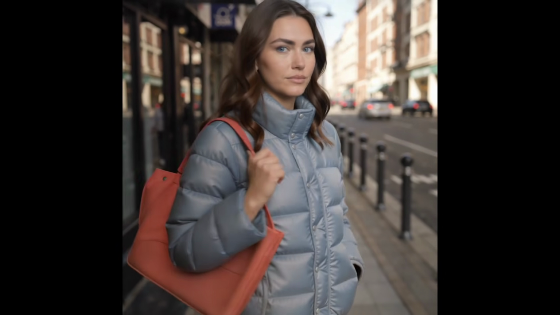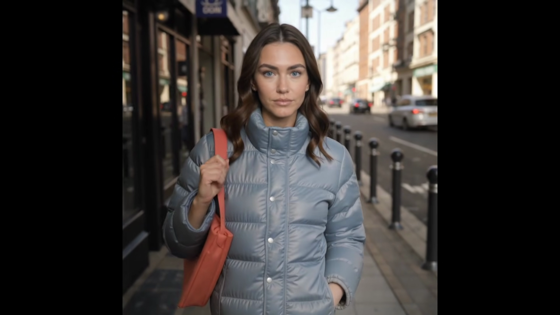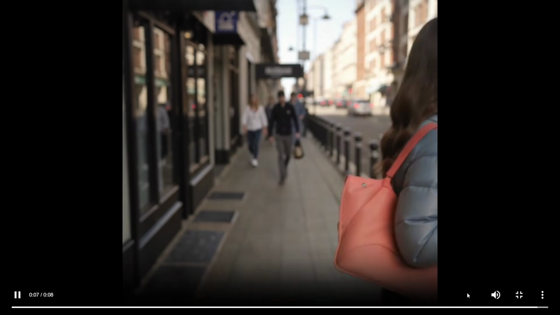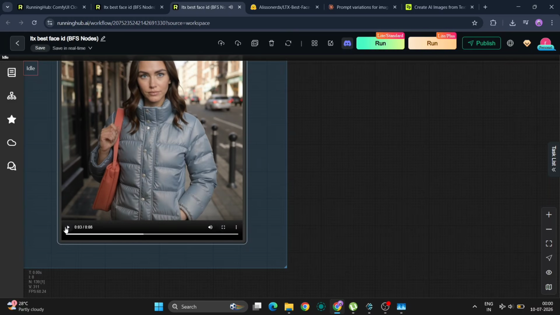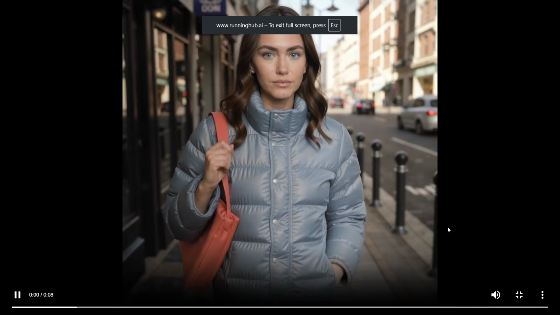Quick, honest note: this works best with clean, frontal, well-lit close-up reference photos. Full body or wide angle shots hold identity a little less strongly, and a low quality reference photo will give you a weaker result. But even with that, this is one of the most consistent identity tools I have tested in ComfyUI so far. That's it, guys.